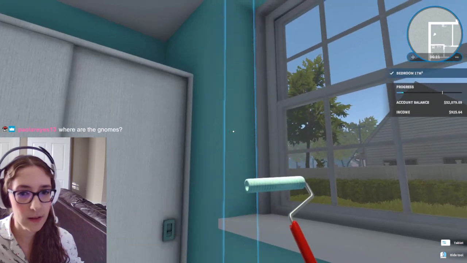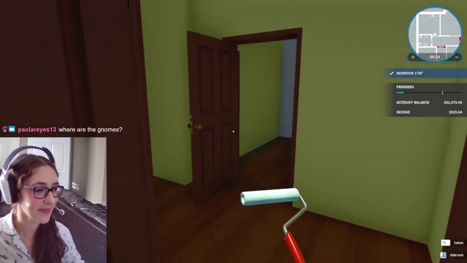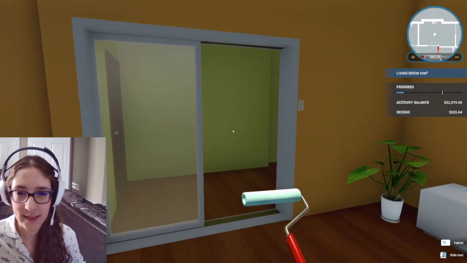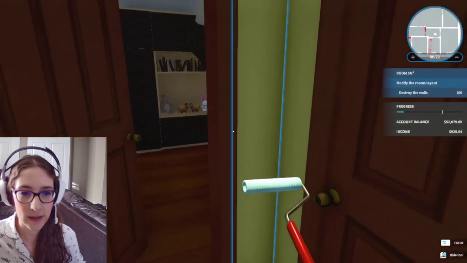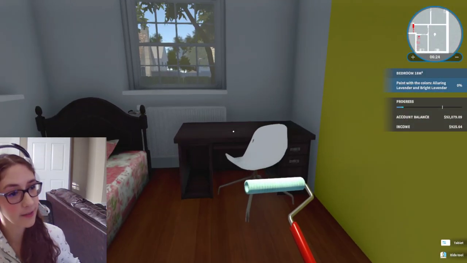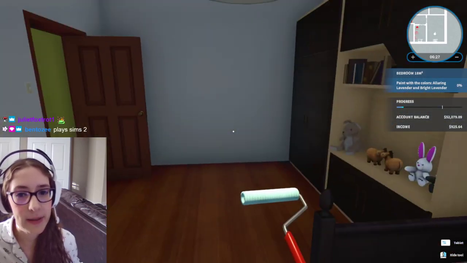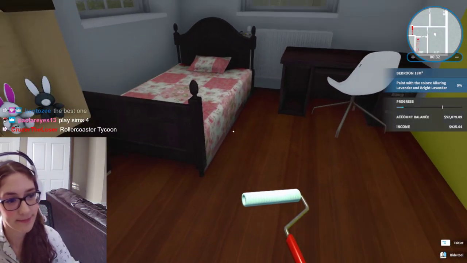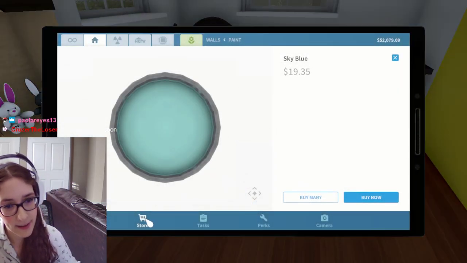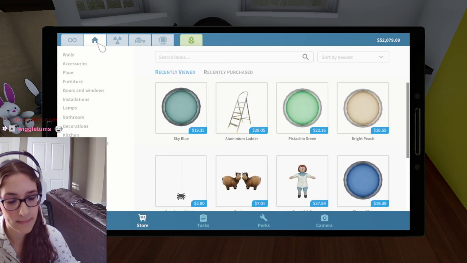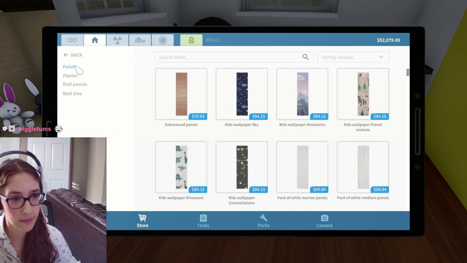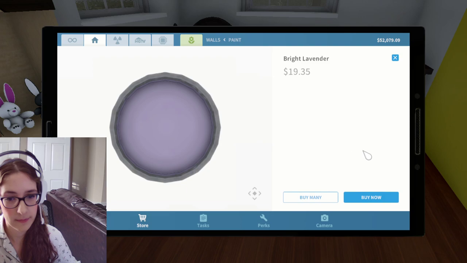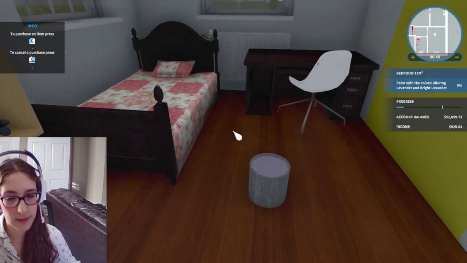Oh, here. There. You should play Sims? Ben, which Sims should I play? Where's the bathroom that I need to... Oh my god, this house is massive. What the hell? I'll have to paint this one with alluring lavender and bright lavender. Oh my gosh. Okay. Paint. Alluring lavender. This will be pretty.